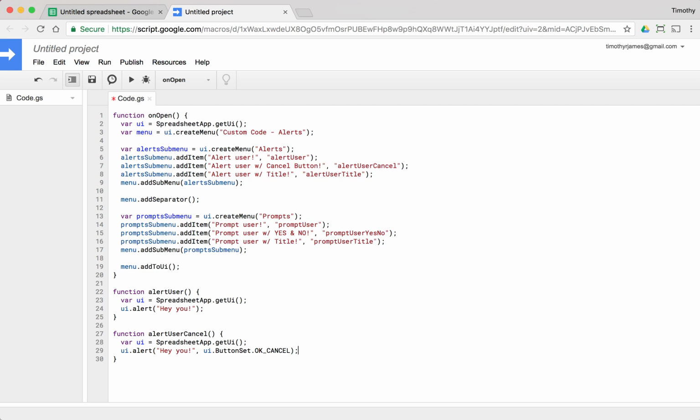UI.ButtonSet.OK_CANCEL. Now, to find out what this is, we need to get the result. So var result is equal to this UI alert, and then we can say, well, this is going to give us back a button. So if result is equal to UI Button OK, we can say, well, let's just log it. Logger log: user pushed a button that was okay. And otherwise, there's only one other option.